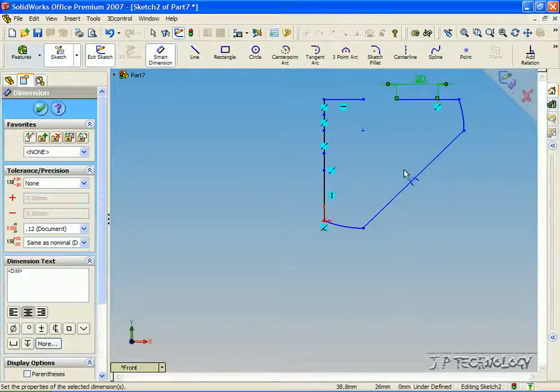So it's up to you, but using that split entities feature allows you to split up one line, one curve, whatever it may be, into multiple sections, and you're able to manipulate them and make them do whatever it is that you want them to do. And that concludes our tutorial on how to use the split entities feature within SOLIDWORKS.